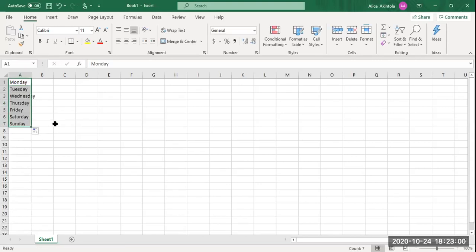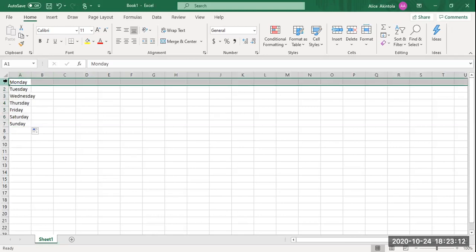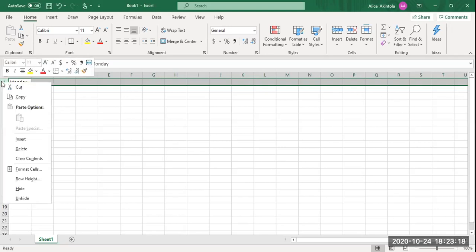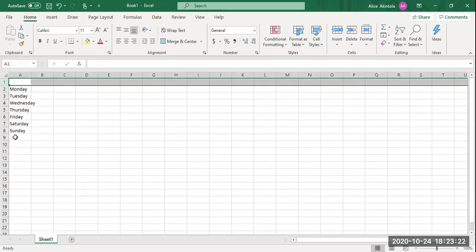Good. Now insert a row in row 1. Select everything from 1. Click on the 1 where you have the row name. Good. It has selected everything. Right click and click insert. Good. So you've inserted a row.